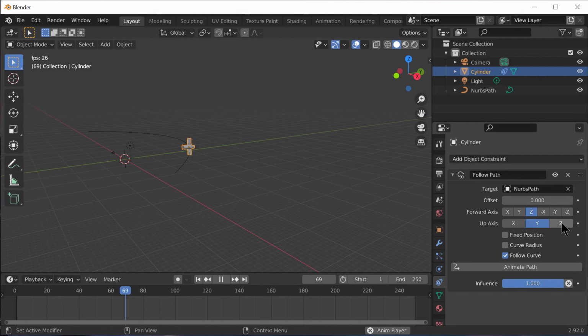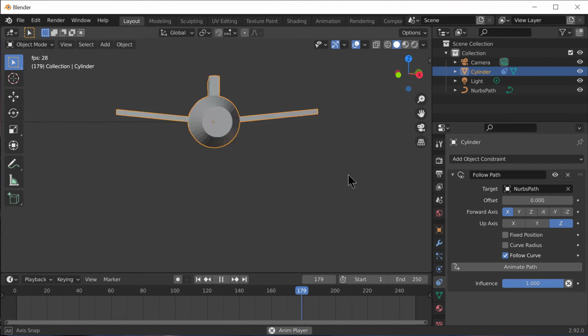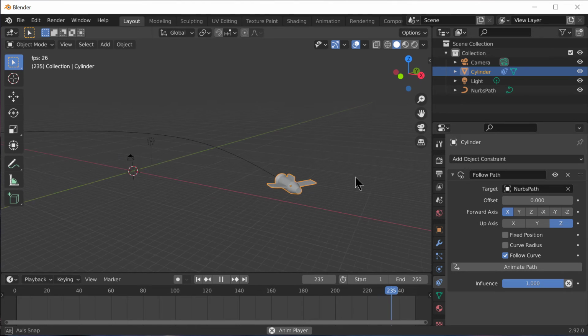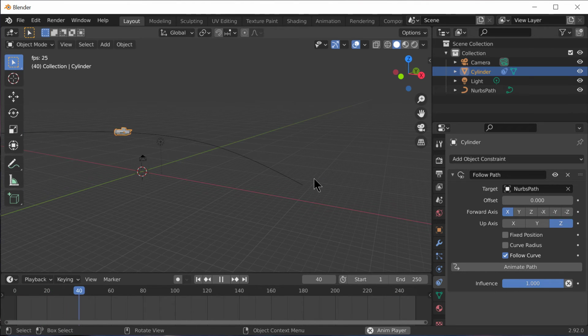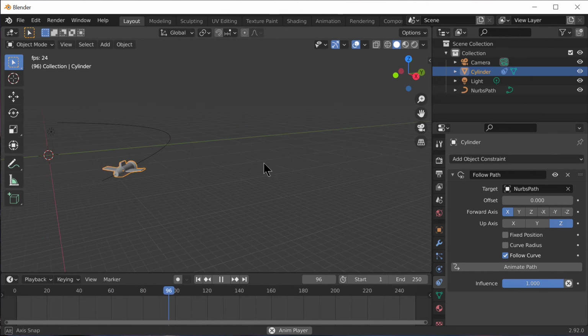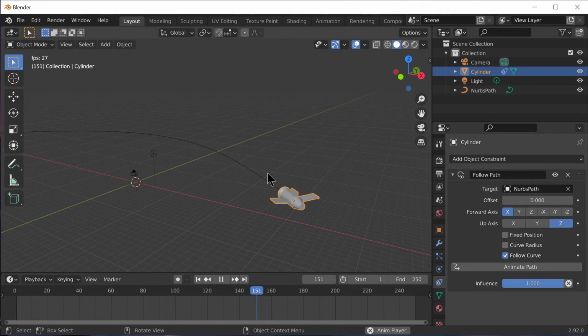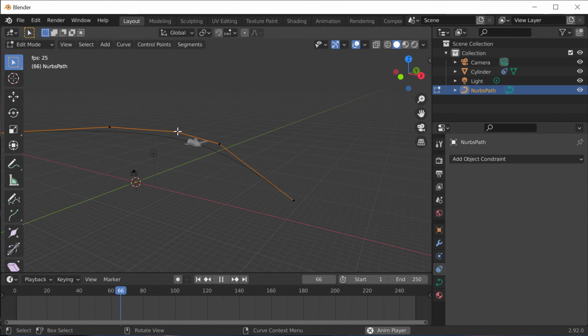That's clearly not right. I did Z and Y, and see what happens there. That's not right. I think maybe I'm going to do Z and X. And the only reason I guessed that is because I think I hit every other combination when I was prepping for this video. But you can see, there we go. It is actually following the path. And I can go back to the path and edit the path. I can grab these. I can move these up and down. And the aircraft will go ahead and follow that path up, down, around.